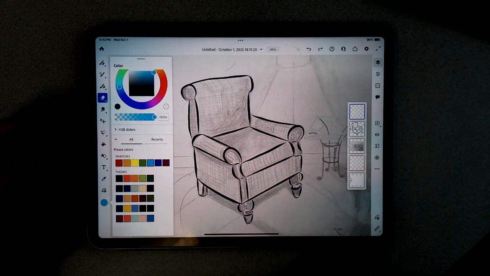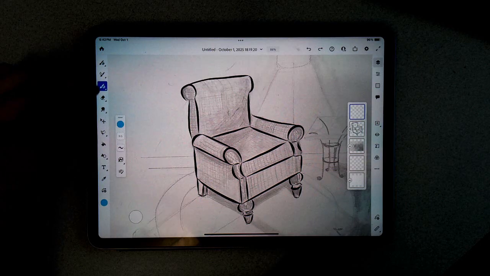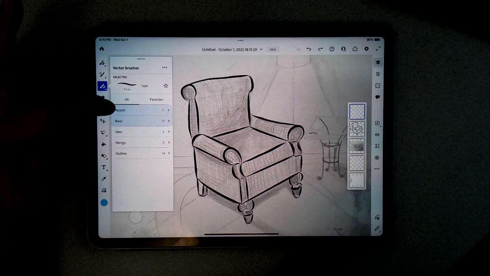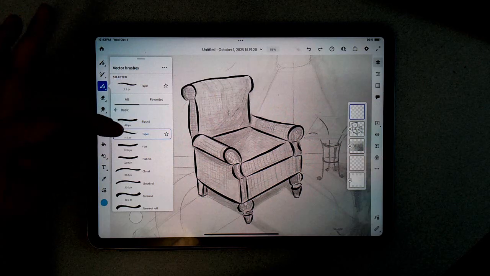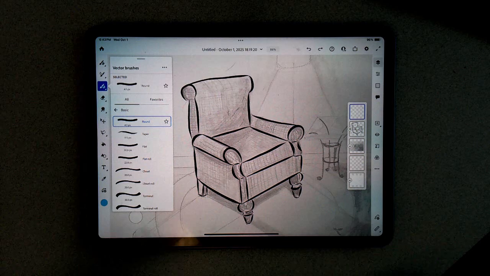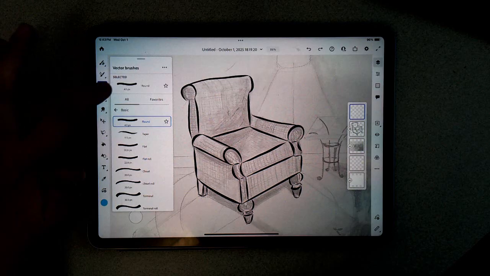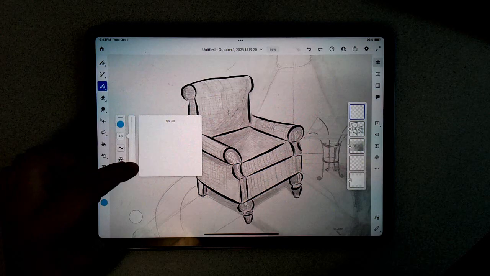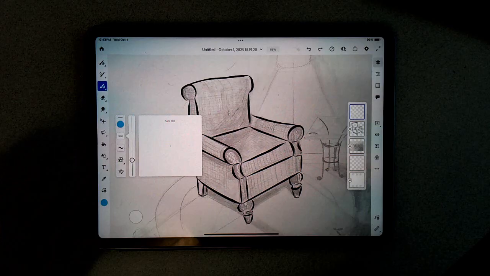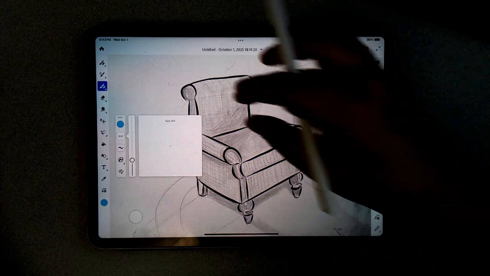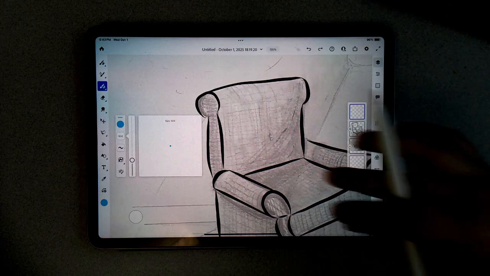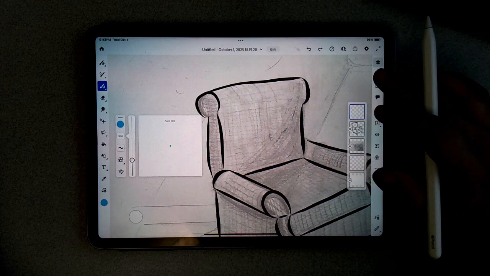On this new layer, I'm also going to change my brush. I'm still staying in vector brushes, but if I was using the taper brush, I'm going to switch back to round. And I'm going to adjust my size and make sure it's a nice small size. For me, that's a 10 on this page. And I'm going to begin by drawing a grid.